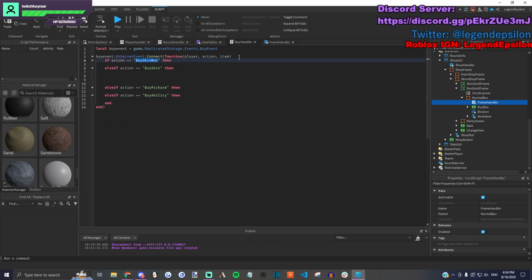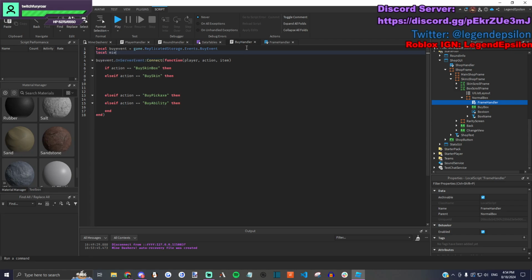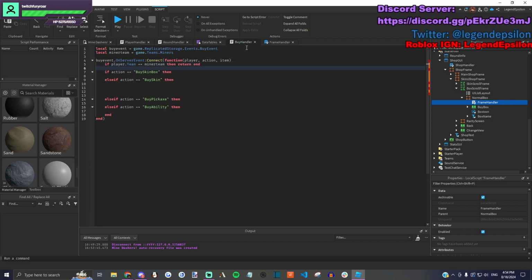So firstly, we'll do as well... local miner team is equal to game.team.miners. We'll do if player.team is equal to miner team, then return end. And we're just doing that to make sure that they are not doing it.